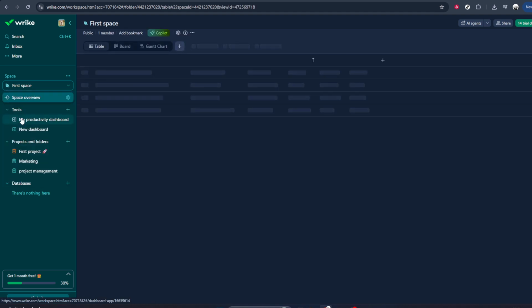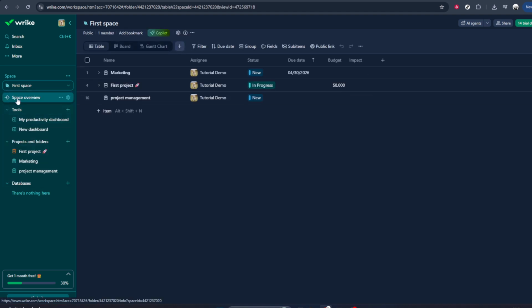Wrike will open the main view for that space, showing you its projects, folders, tasks, or table view, depending on what you used last. This step basically brings you inside the space so you can access its settings and options.